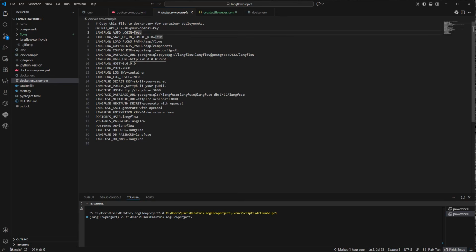So to achieve this, we first have to create a new directory. In this case, we just call it flows. And we put all of the JSON files, in this case we only got one, inside that directory.